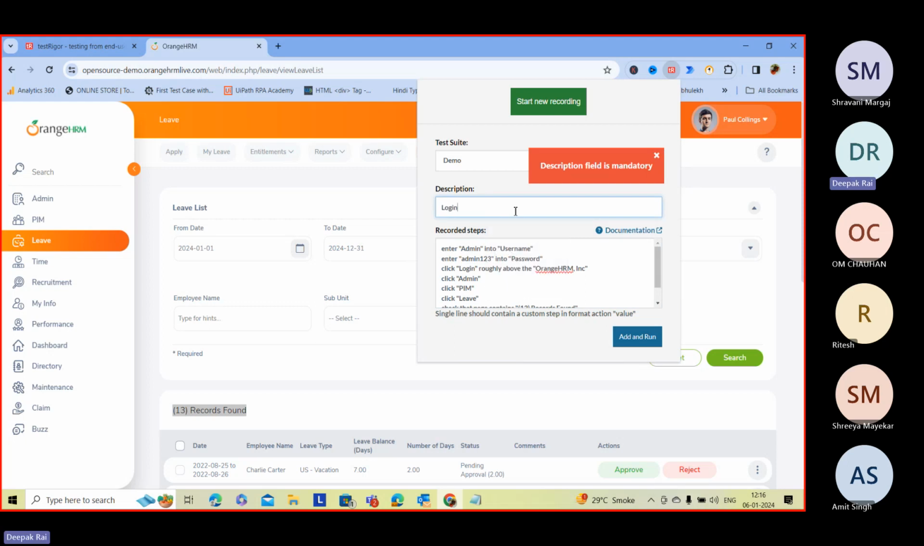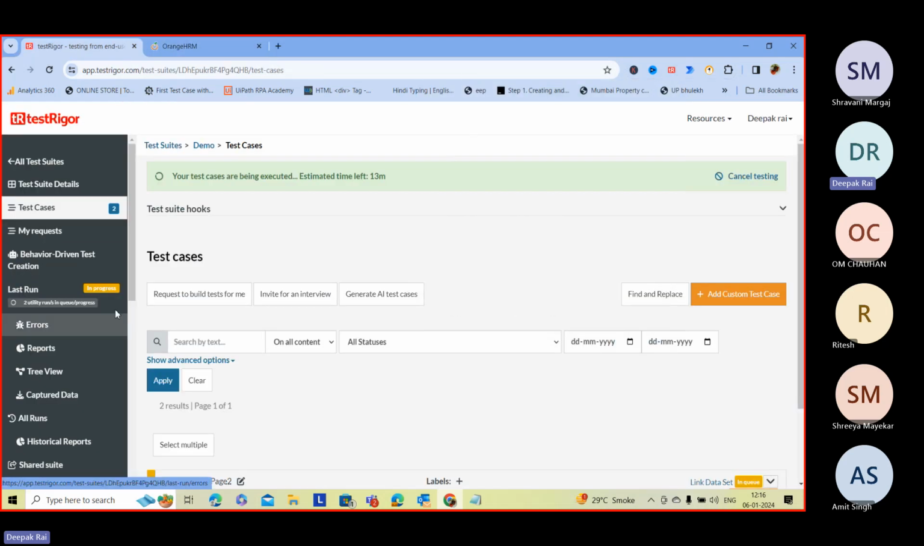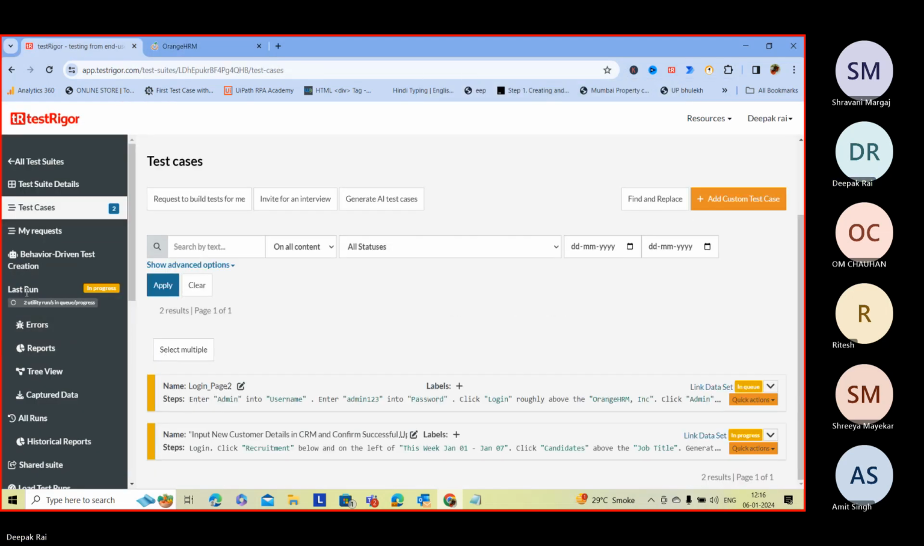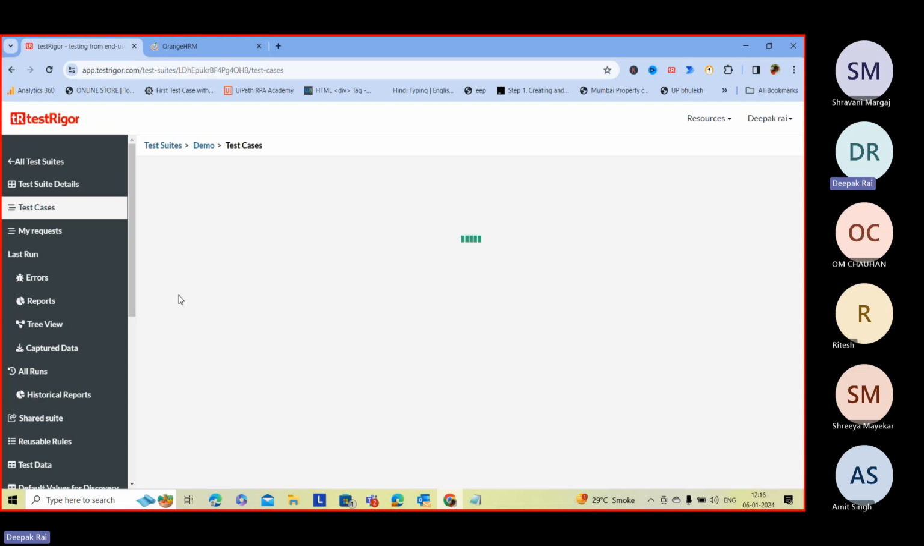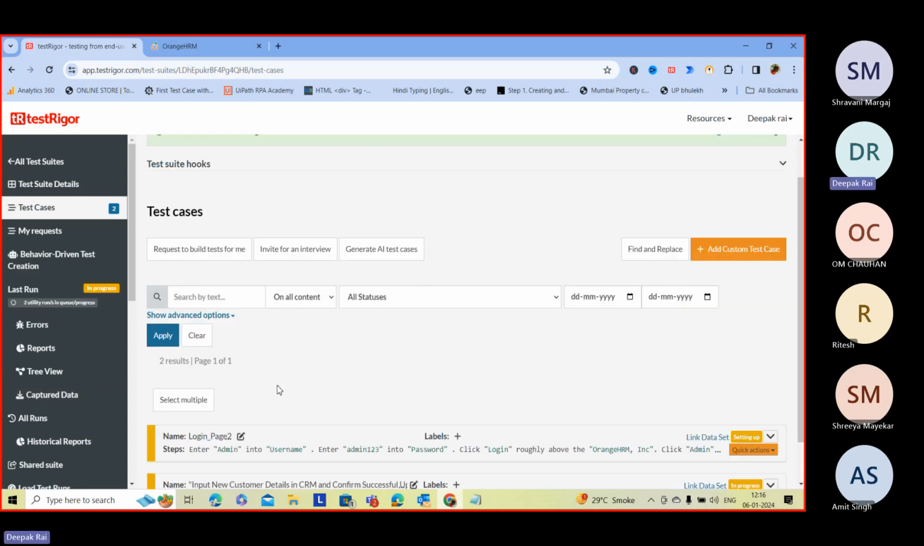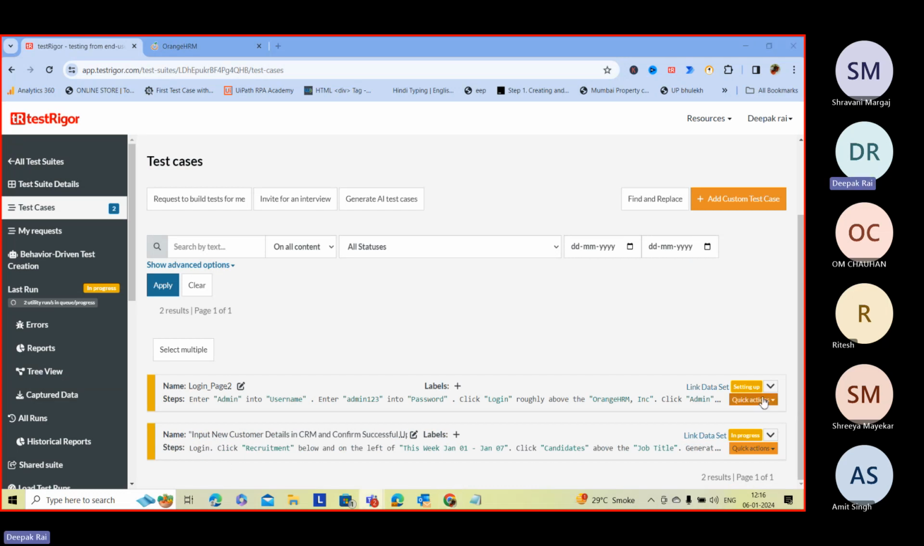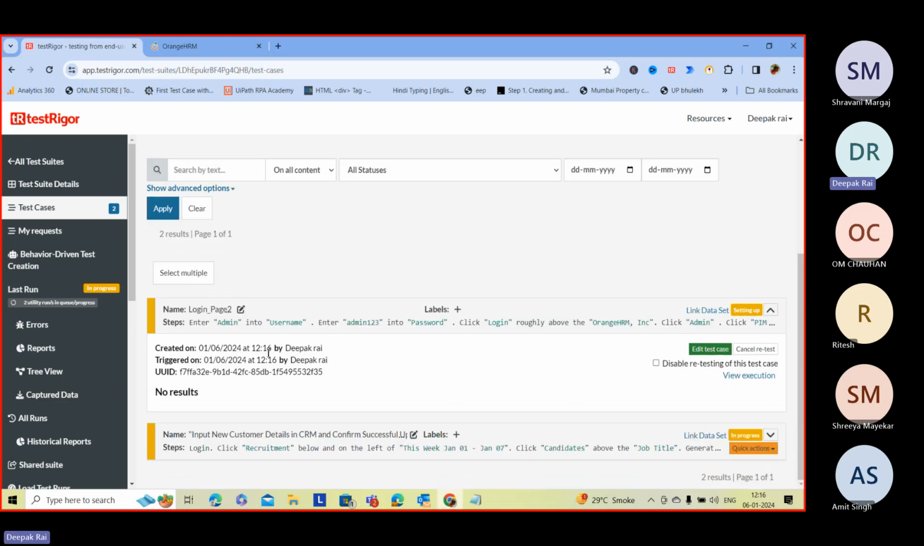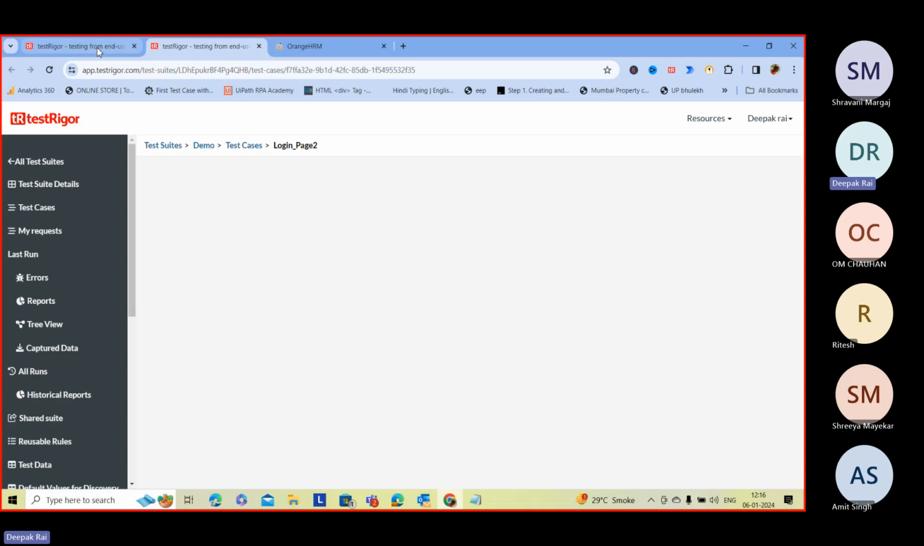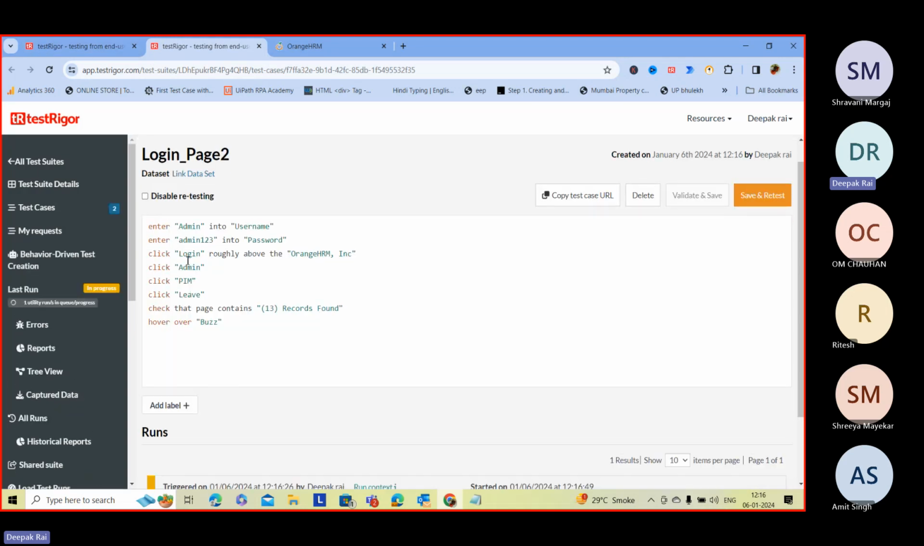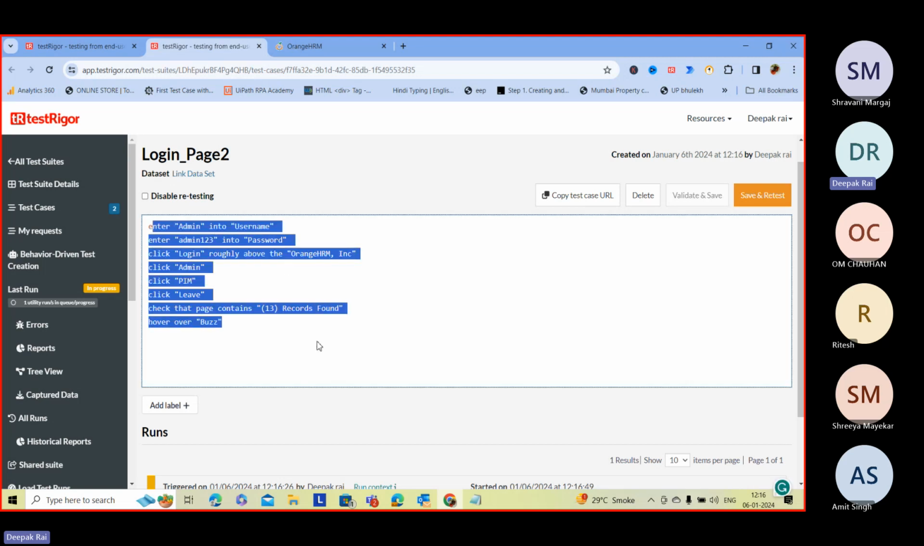Login page. I'm just giving the name as login page 2. Now the test case is created. Let me go to the folder. If this is the demo, then we will have the test cases here. Okay, now that's perfect. Here you can see all those test cases are generated. If you want to edit this, it's very easy to edit all this information. You'll have a code available. This is a plain English language code where you can modify it, right?